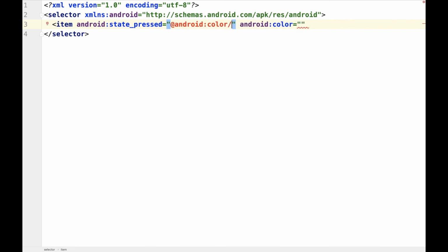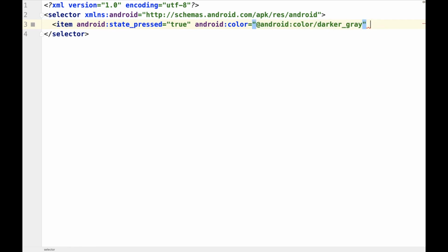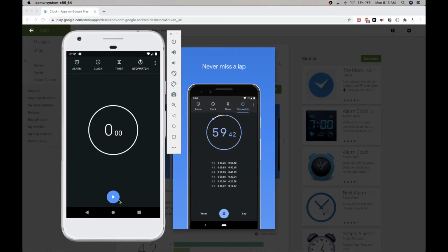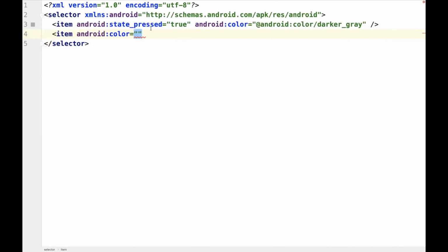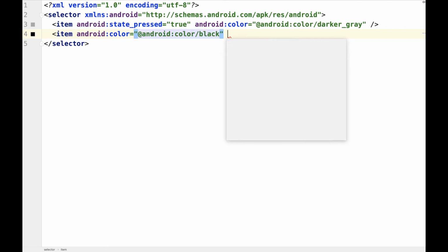So let's just say color. Sorry, this is state, pressed is true. We want the color to be Android color black, darker gray, right? And if it's any other state, then we want the color to be maybe just black so that it matches this Android style here. And so we can just say Android color black, right?